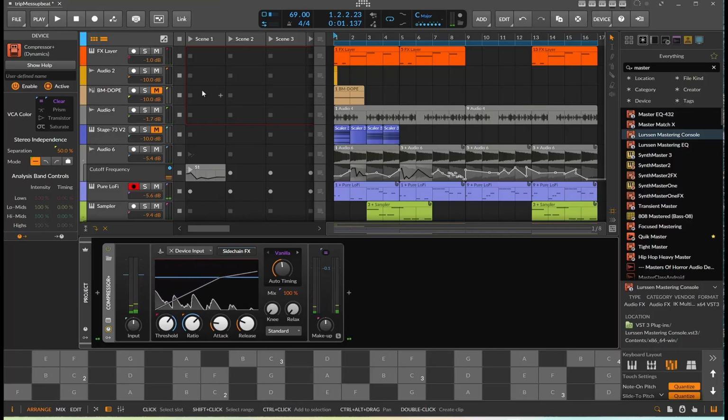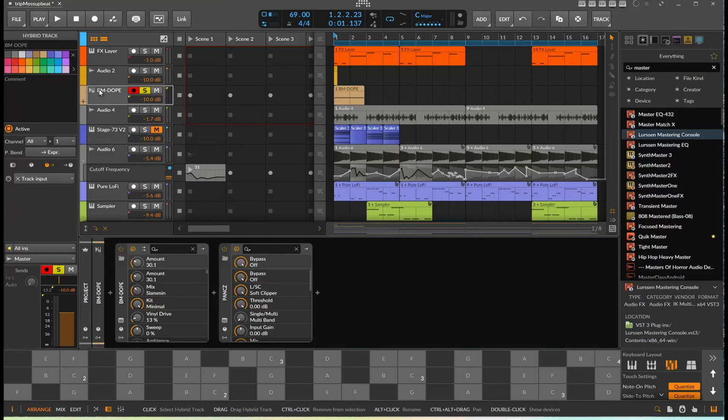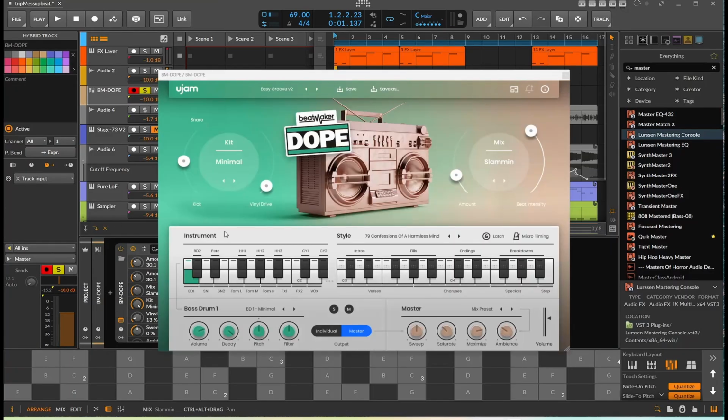Not bad for a 16 bar loop. This all originated from getting on a UJM, a Beatmaker dope.